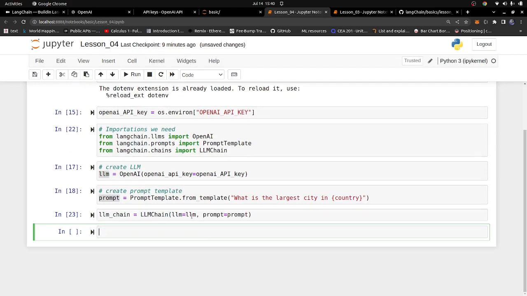Basically, you're passing the LLM and you're passing the prompt. So how do we run the code? How do you call OpenAI to give us a prediction? To get the prediction back, you simply say llm_chain.run, and you're going to run it now.